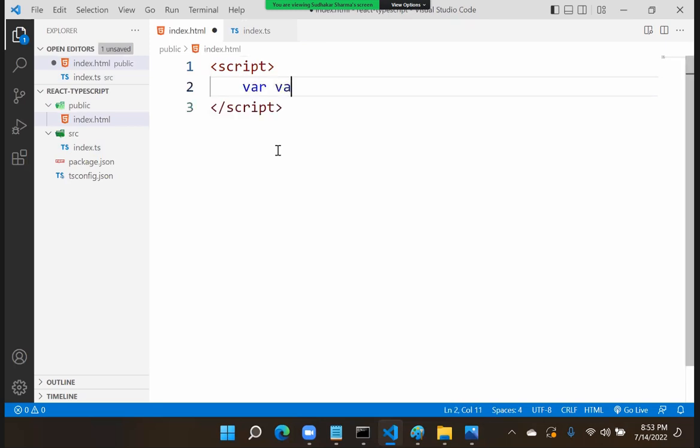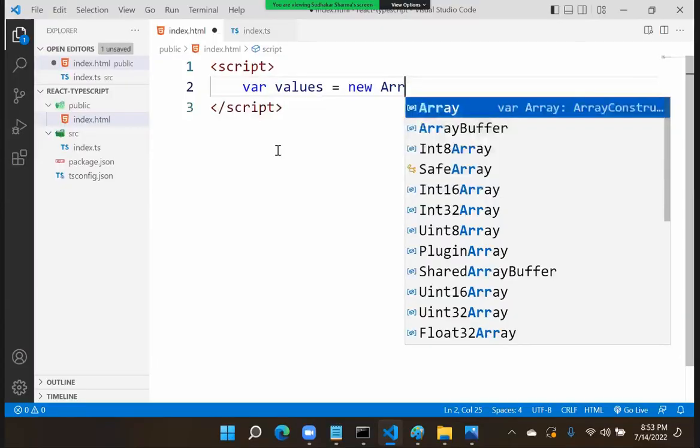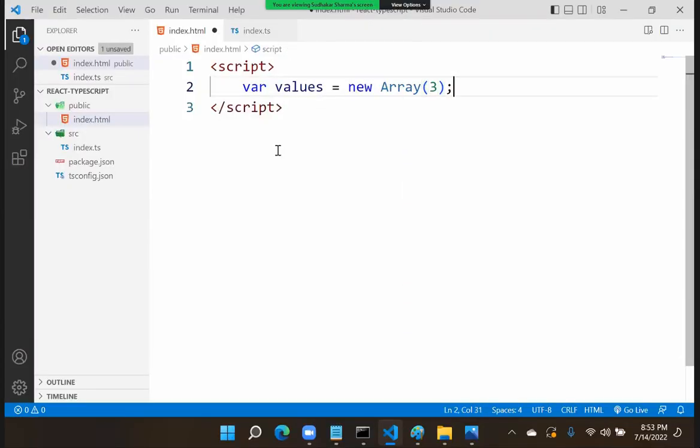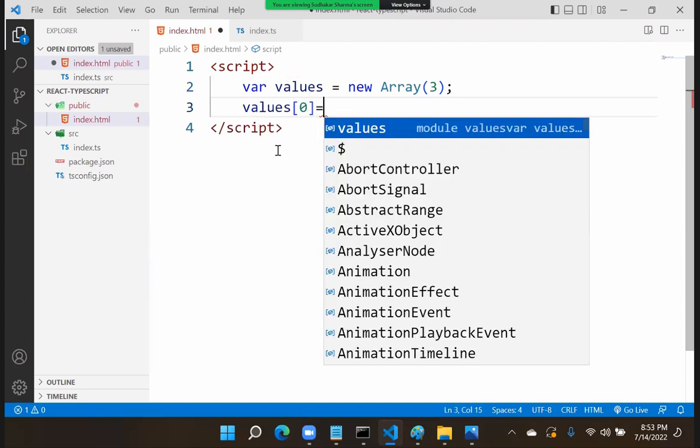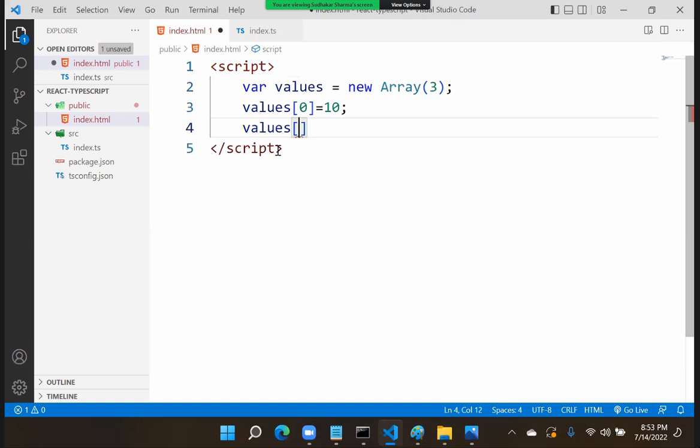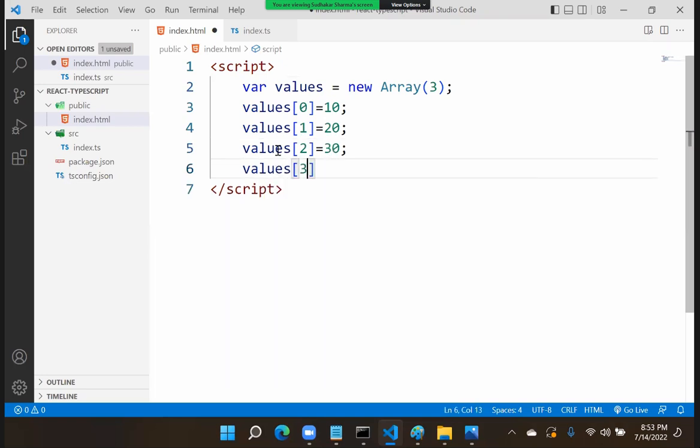We have var values is equal to new Array of size 3. So I am keeping here values of 0 is equal to 10, values of 1 is equal to 20, values of 2 is equal to 30, values of 3 is equal to 40, values of 4 is equal to 50.